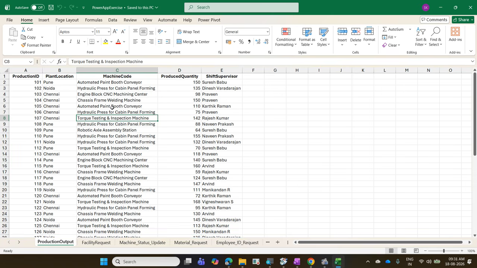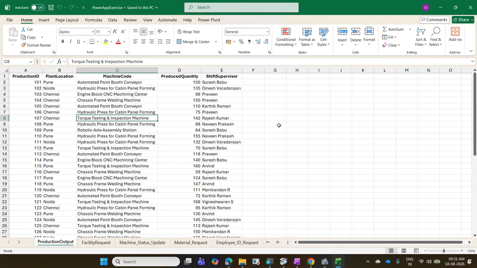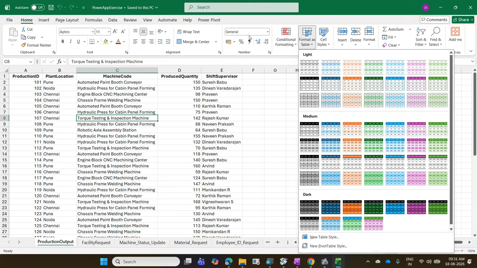Method number 2: go to Insert. Under Insert, you can see there is an option available called Table. Insert Table. Third method: in the Home tab, there is a button called Format as Table. There are many methods. Either you can press Control T, Control L, go to Insert Table, or go to Format and make it as a table.